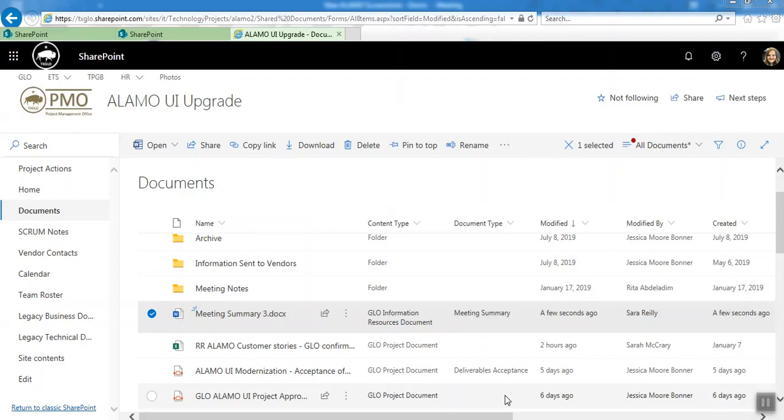Another feature of SharePoint is that it allows you to collaboratively edit documents with other people. This means that two people can work on the same document at the same time, and it'll show each person the other's edits.